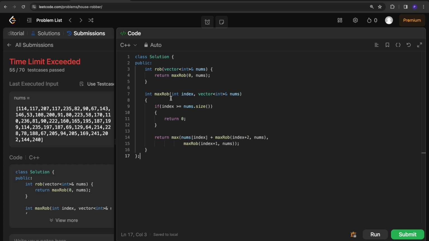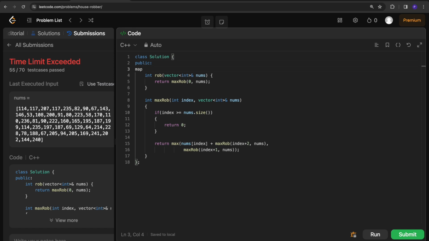So what we can do is, instead of calling maxRob every time, we can memoize this solution, where we store the return values in a hash map and use it for early return. Let's declare a map which maps integer to integer.